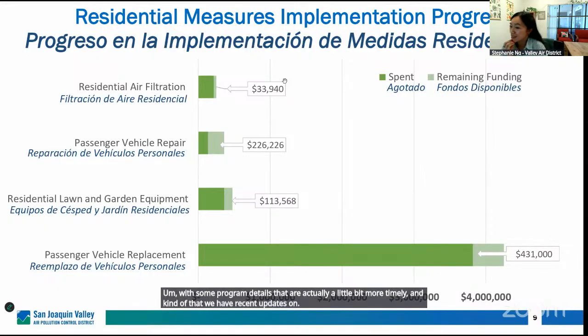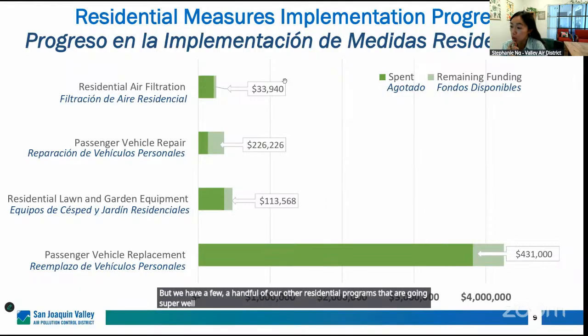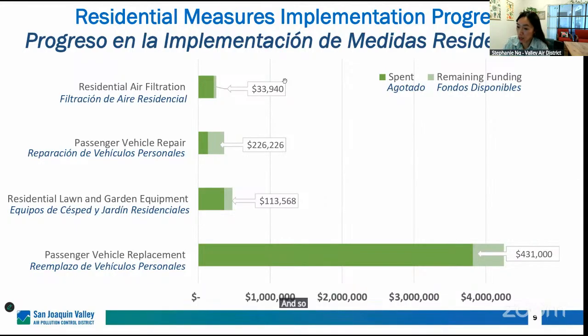One of those, I'm not going to get into too much detail. You see residential air filtration. I will get into more of that later in the meeting. But we have a handful of our other residential programs that are going super well. Our repair program, our lawnmower program that I know a lot of you have been able to exchange through the events that we do in the community, and our passenger vehicle replacement program, all doing super well. We're seeing a lot of applications, and we are doing a ton of outreach at events, so we're seeing some really great participation rates across all of those programs.